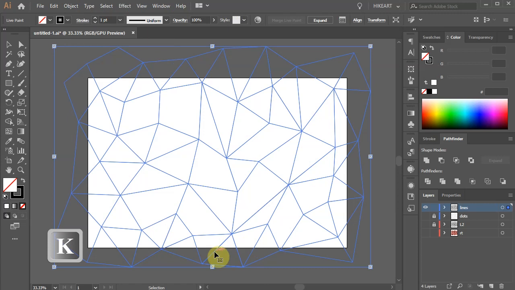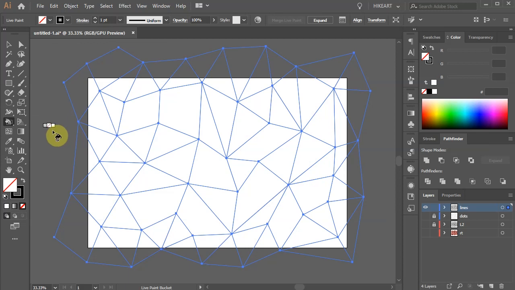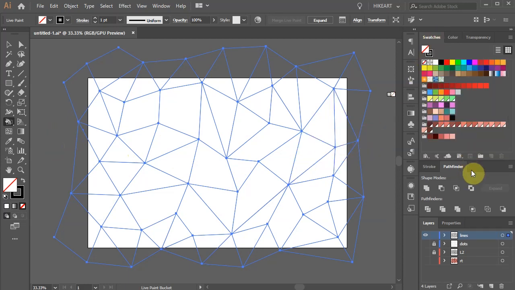Now either press the letter K for the live paint bucket, or select it from the toolbar panel. It is hidden under the Shape Builder tool. When you hover your mouse over the mesh, each polygon is highlighted and ready to be filled with color. Let's select a color from this group, for example.